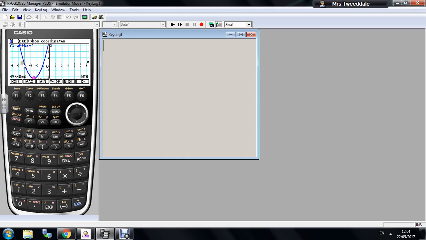And if I go root this time, we can see there's 2 roots here. So if I go root, it will give me the left-hand root first, and again if I push execute, it will tag it onto the graph sketch, and then I use the arrow keys to come over there, and it will give me the other root there.